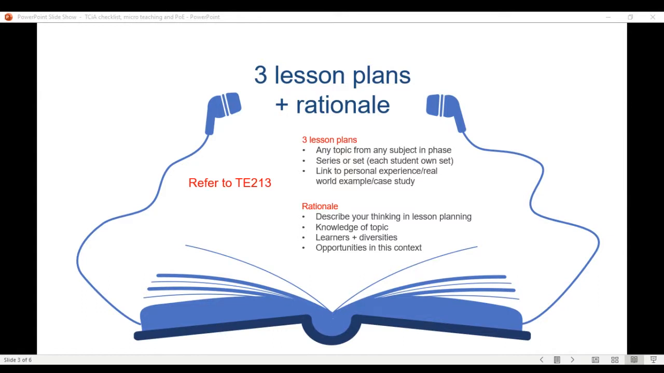It's your own set. That's why I say each student's own set. It doesn't have anything to do with the rest of your group. Try to link it to a personal experience or a real world example or a case study. Try to link your topic that you choose for your lessons to a personal experience or real world examples.